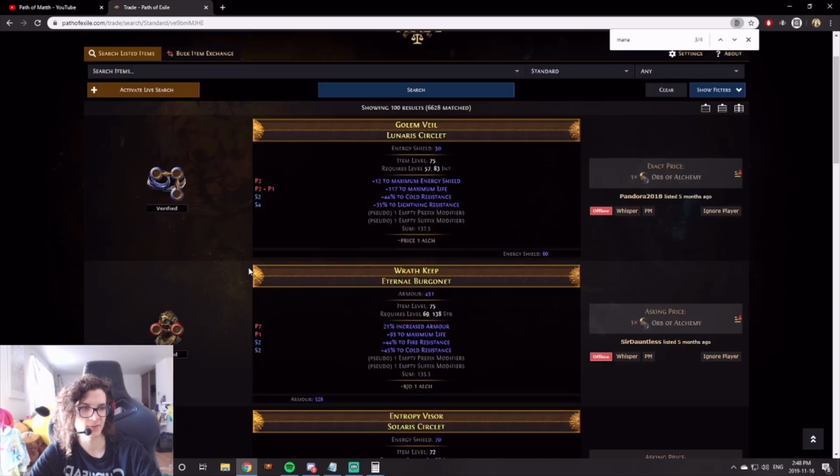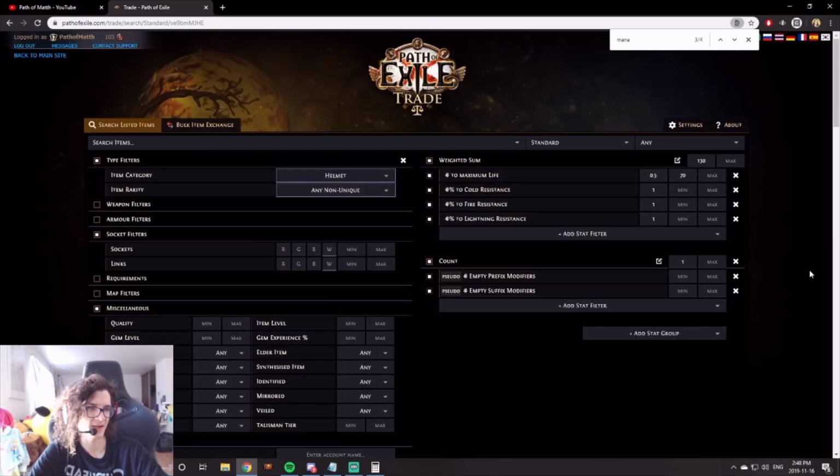Which at that point you could be like, yeah, but isn't that basically the same as using the count search? Well, it's not, because your resistances and your life are being treated as separate entities. So instead of the API looking for a specific threshold, it's looking for a combination of mods that will reach the same threshold, or even in this case a much higher threshold. Yet the item is going to cost the same thing.